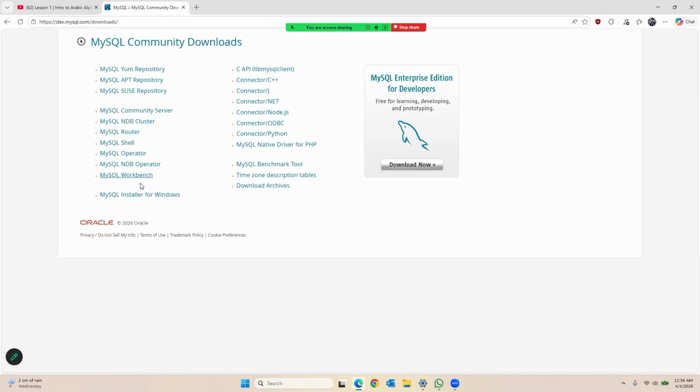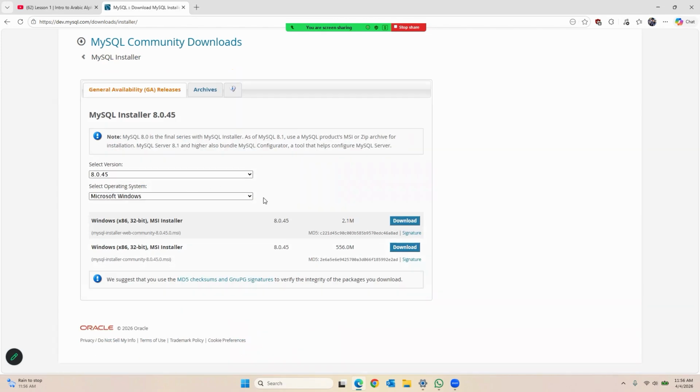I just click over here and I will use this MySQL installer for Windows. You can also use MySQL Workbench directly, but this is preferable because it can download all the relevant information in one integrated environment. So I will click over here, MySQL Windows, and I will choose the latest version of it, which is 8.0.45. Now there are two options. One is for web community, and the other one is for MySQL installer community. So I will choose this one.